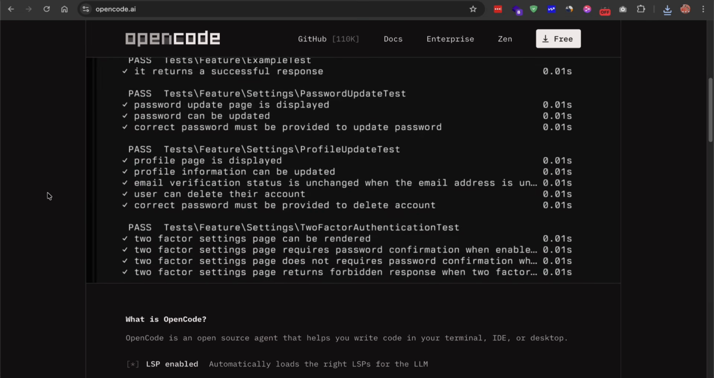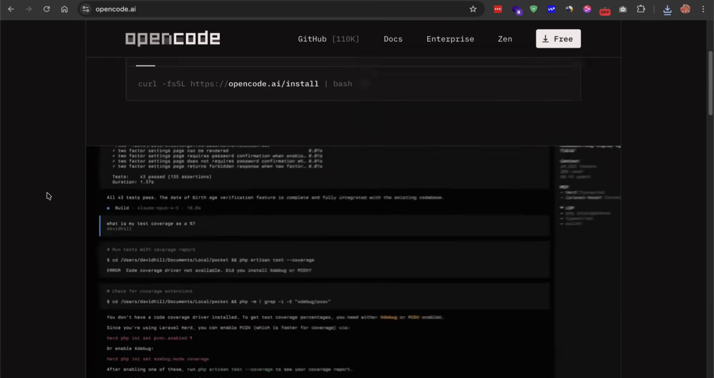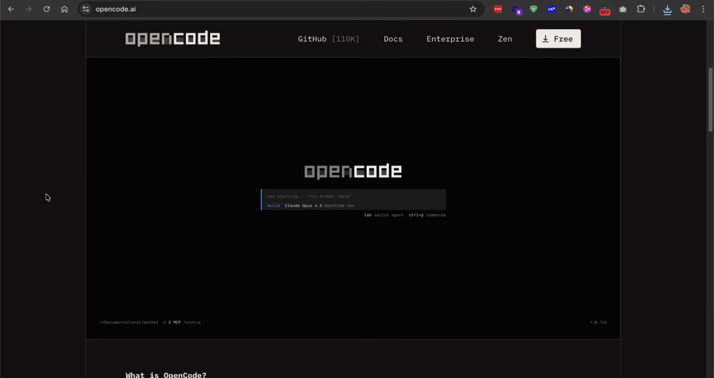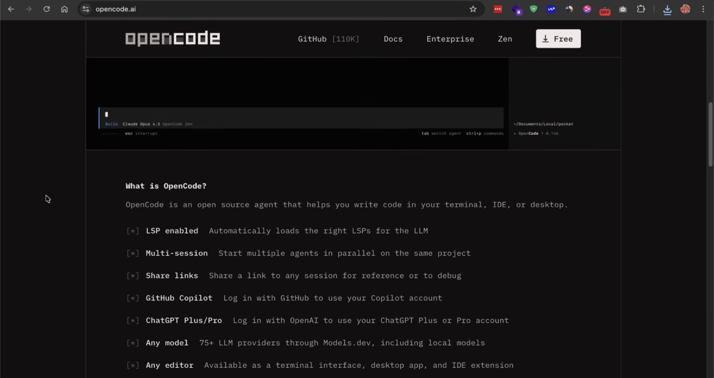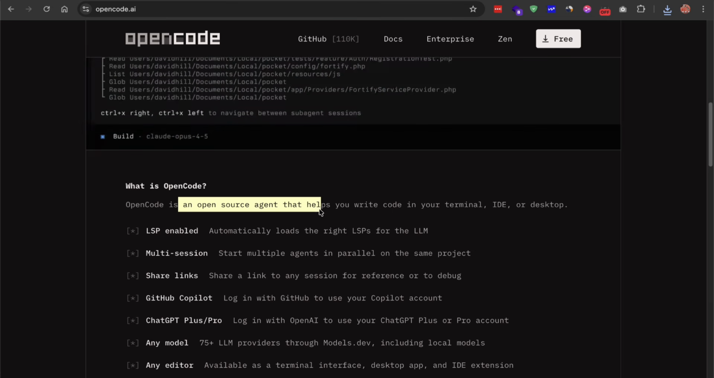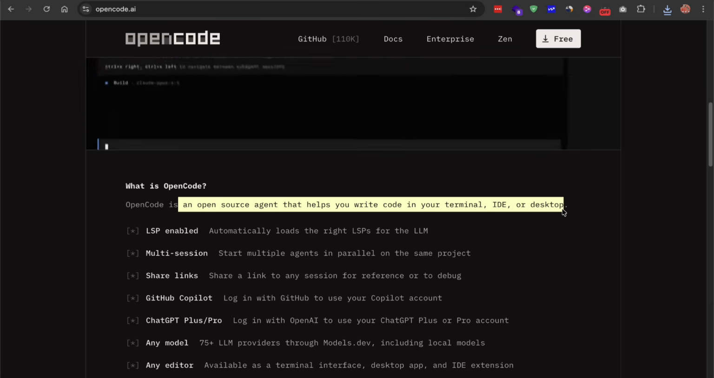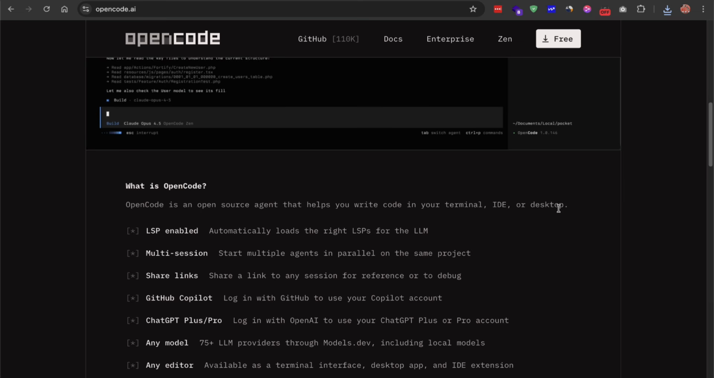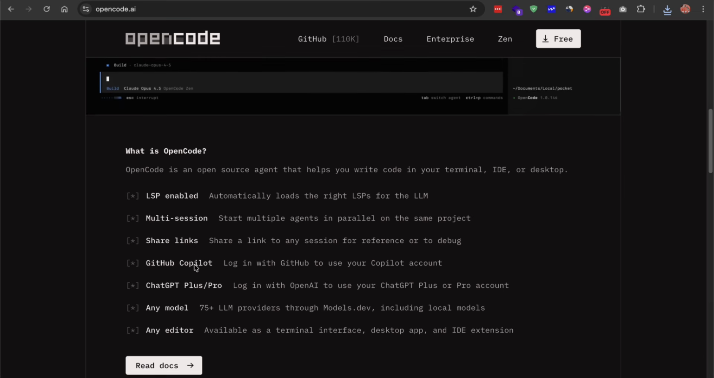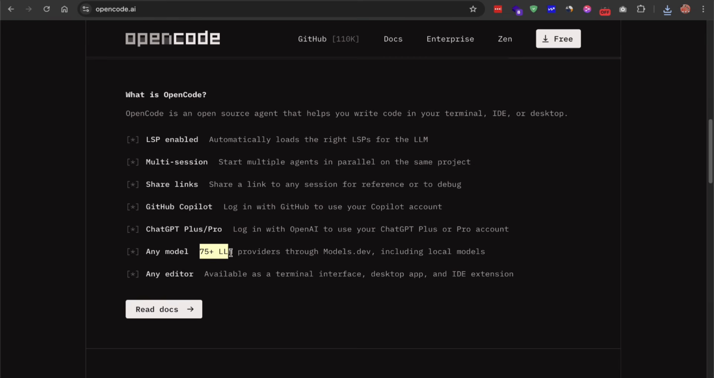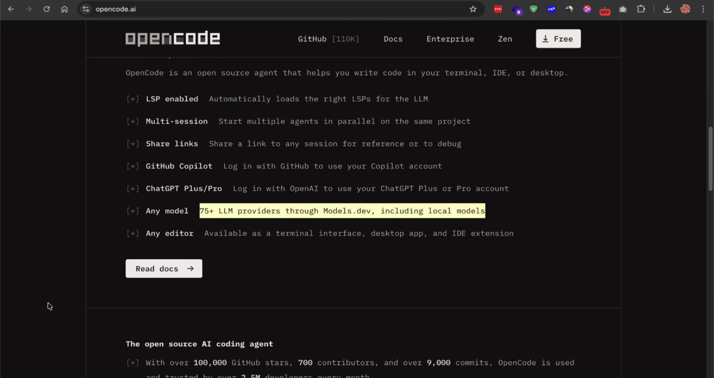So let me tell you what OpenCode actually is. It's an open source AI coding agent that's available as a terminal interface, a desktop app, and also an IDE extension. What makes it different from most tools is that it doesn't tie you to one model or one provider. It connects to over 75 providers through something called models.dev. So whether you want to use Anthropic, OpenAI, DeepSeek, Grok, local models, or anything else, there is a solution for you. So you are not locked to anything.